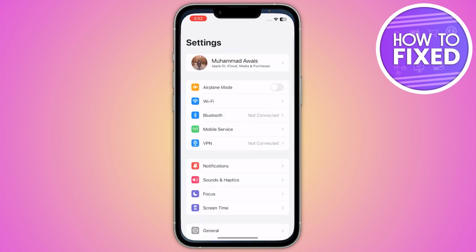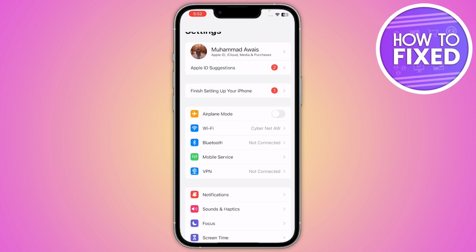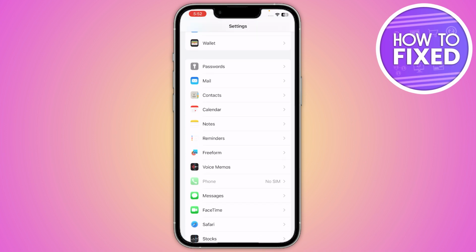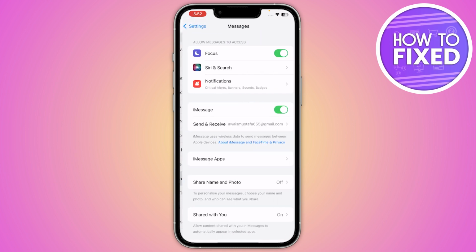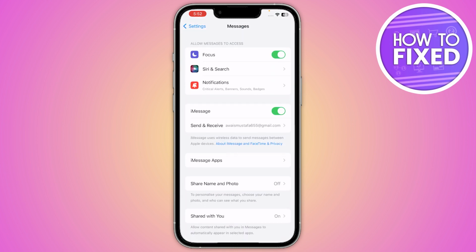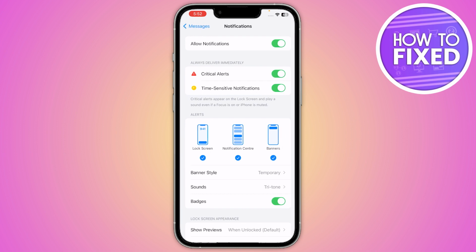So first of all, you have to go into your phone settings. Now from here, you have to scroll down until you find the option of the phone. Once you find it, you just have to click on it and go into its notification settings.